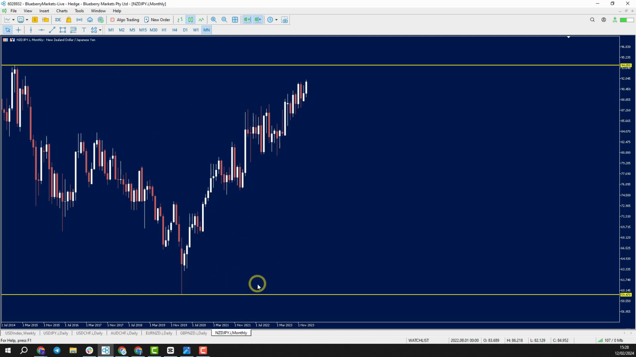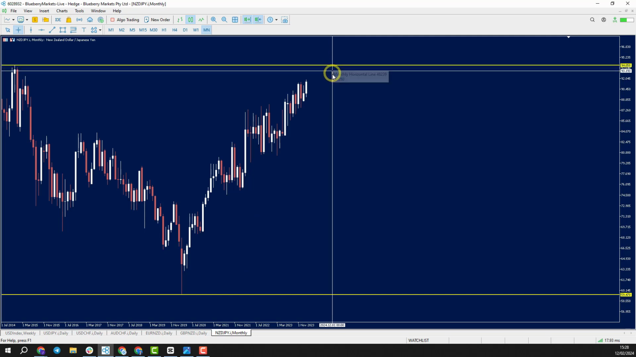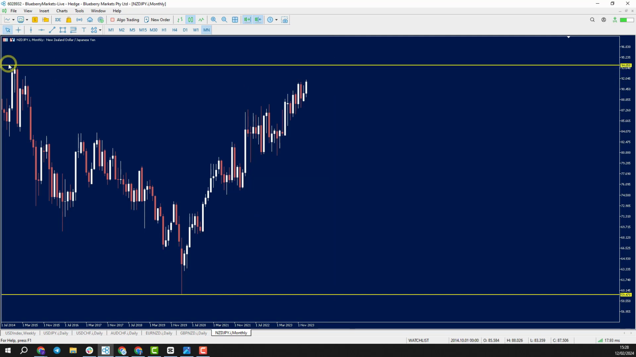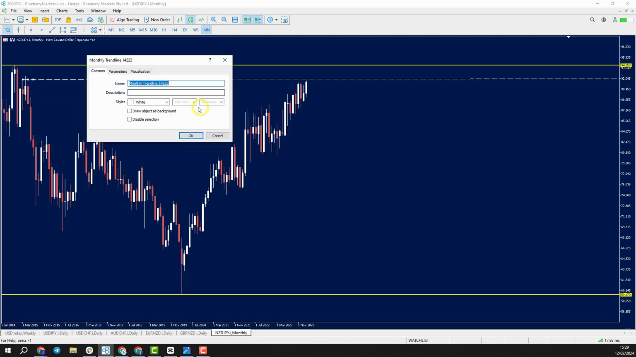Okay, so I've picked out my high and my low. The next thing to do is go down with our cursor again and point out significant areas of interest. Another area of interest could be these sets of highs in here. So I'm going to bring on a trend line, and what I tend to do with this is mark out a little bit of an area. It says monthly trend line there. I'm going to click onto properties.